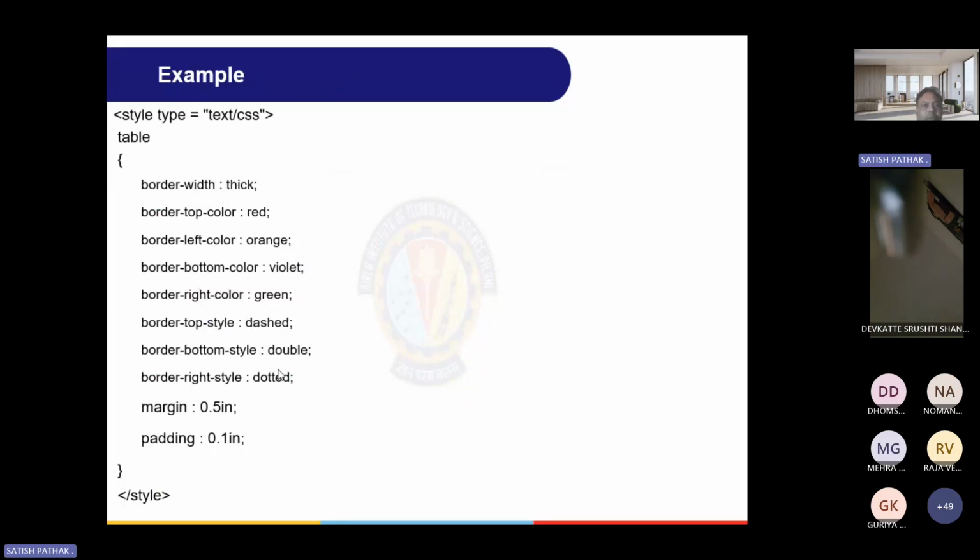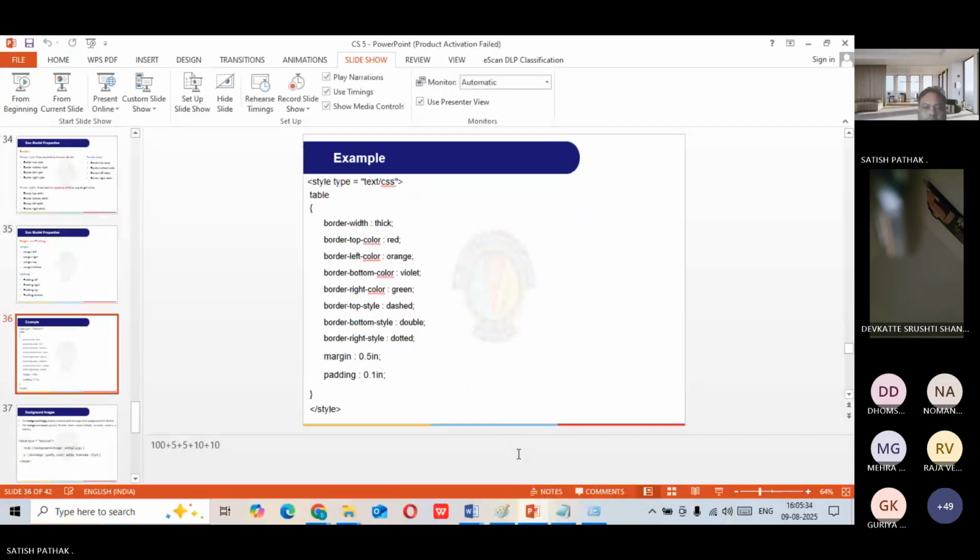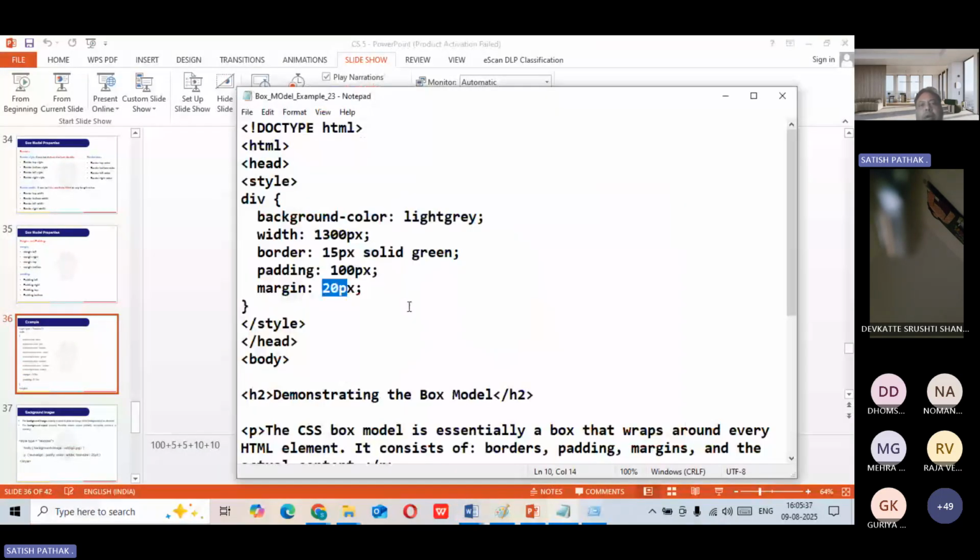They're given. If you want to define this one, we'll come to that. Let us first see this. I'm just referring to this. So I created one container. I said background color light gray, width 1300 pixels, border is this, padding and margin. Now let's go to the actual code.